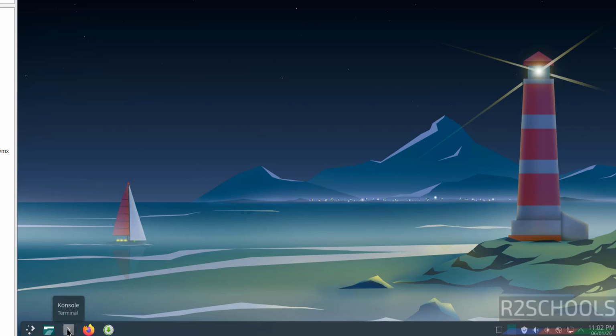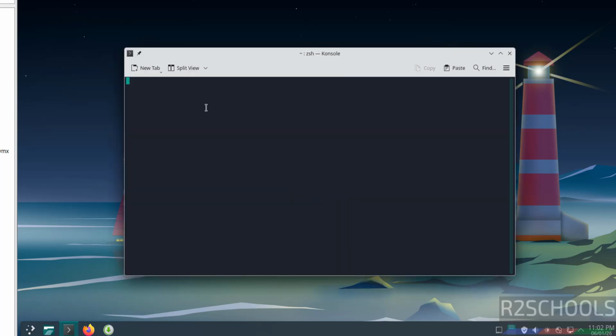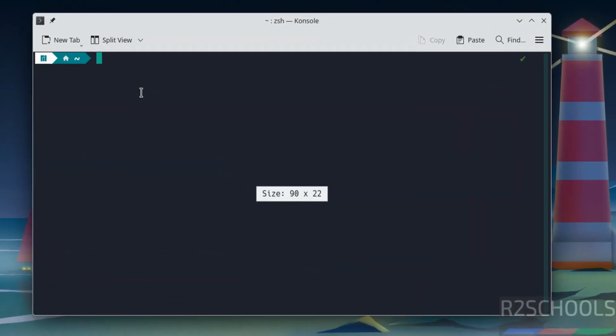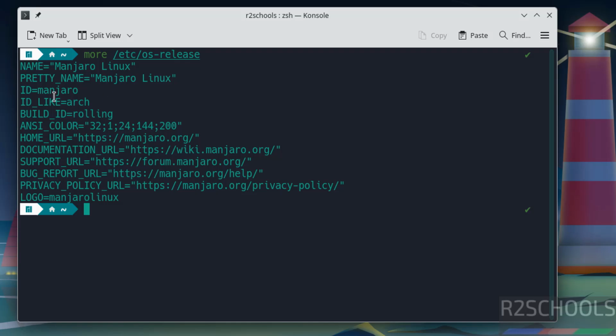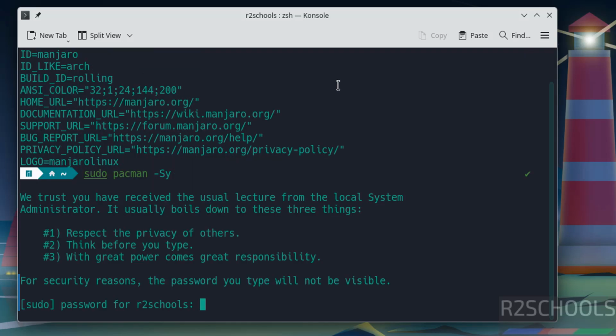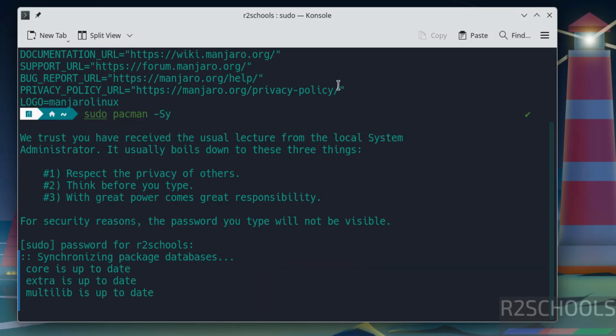See, here we have the terminal. Click on it to open. Increase the font size by pressing Ctrl++. more /etc/os-release. See, here we have installed Manjaro OS, but it is not showing the version number here. The first step after logging in to Manjaro Linux is we have to update the packages. sudo pacman -Sy, hit enter, provide the password of the sudo user. See, all packages are up to date.